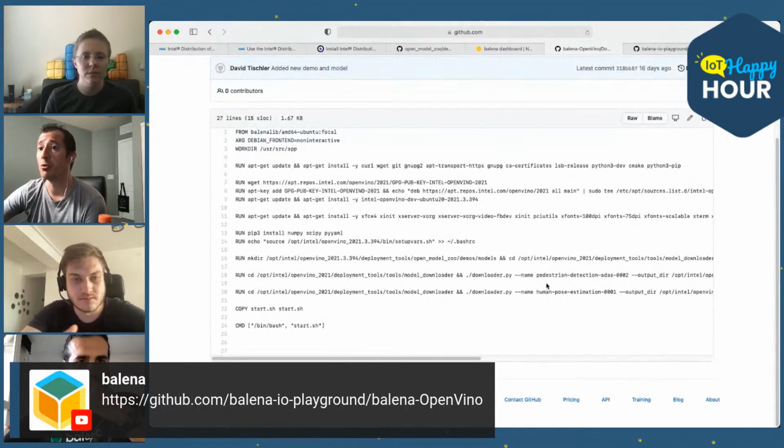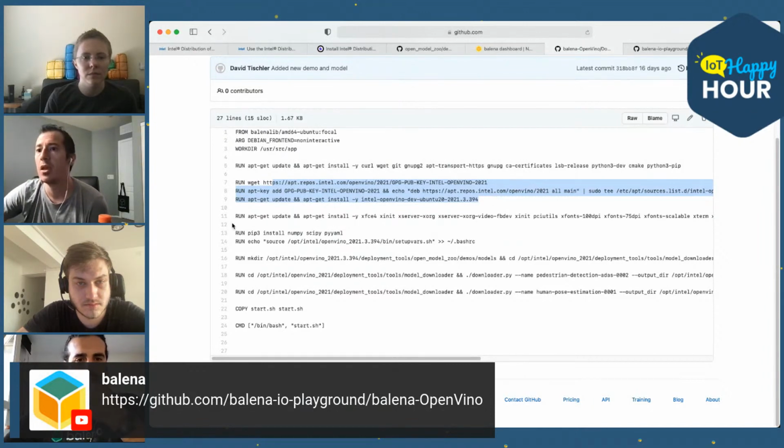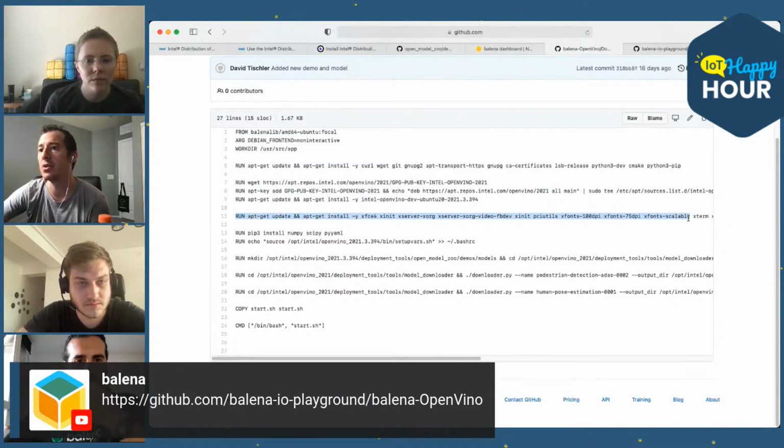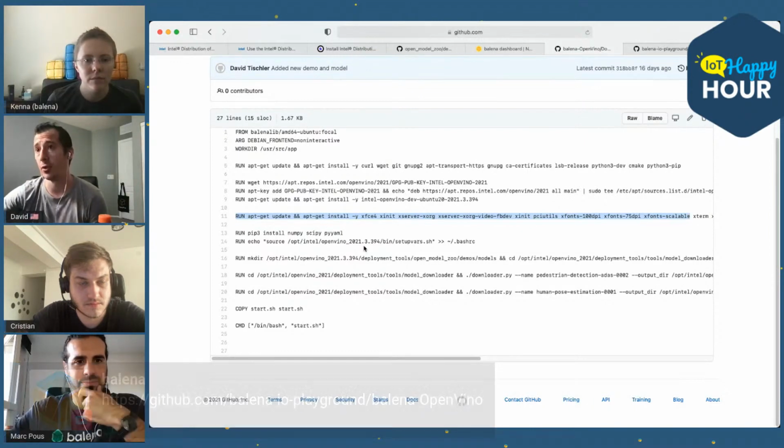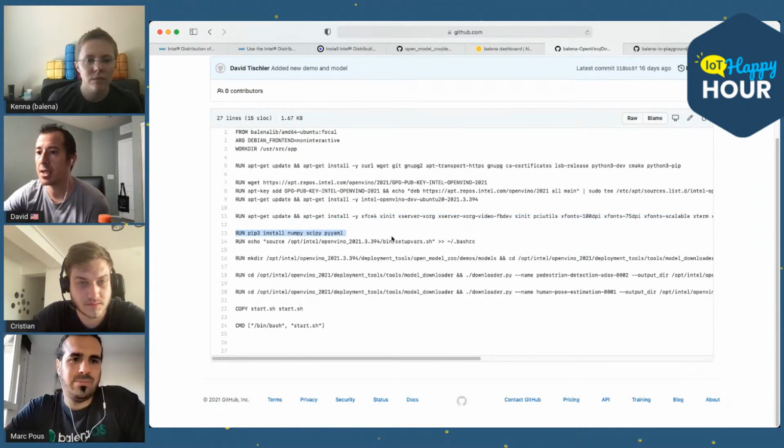It's pretty simple, really. So what we're doing is an apt-get for some basic utilities, bring in Python and pip. There's our apt-get on the OpenVINO application stack. Here is the desktop I'm bringing in, which is X server and XFCE4. Need that for the video output there. Doing a quick pip install on NumPy, SciPy, and PyYAML. And now here's where it gets a little bit interesting.